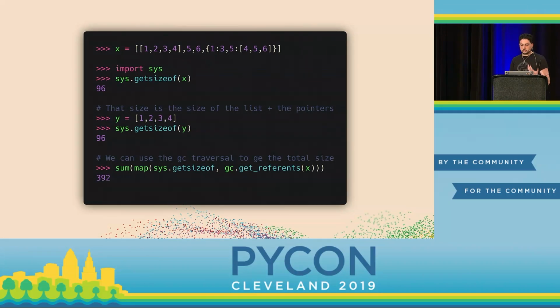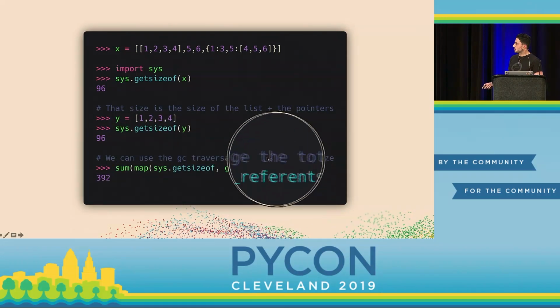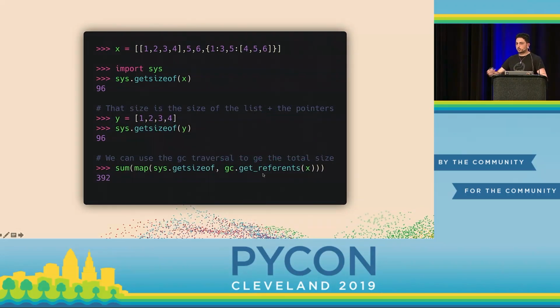But you can use this function in the gc module called get_referents. This function will automatically know how to reach all the objects that are inside. And then you can call this function recursively, calling getsizeof on every element of the list. Actually, there are dictionaries as well, so you can know the total size. In this case, I'm not calling it recursively, I'm just calling it on the first level. But you can use it as a generic way of reaching all the objects.